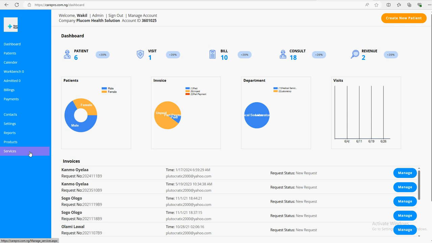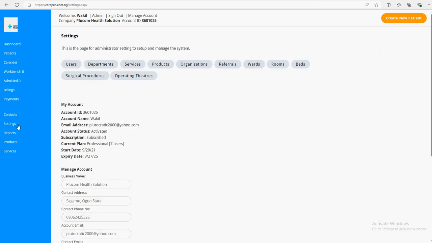So the first thing that you do when you come to this system for the first time is go to the settings. So on the settings, you'll be able to set up some parameters that you will use in running the system. So like the users now, I need to set up users.